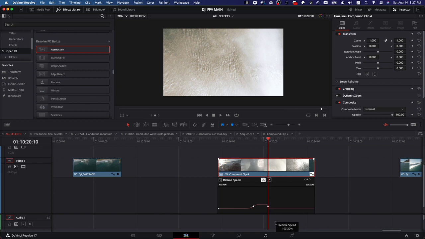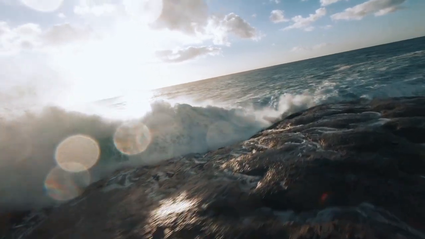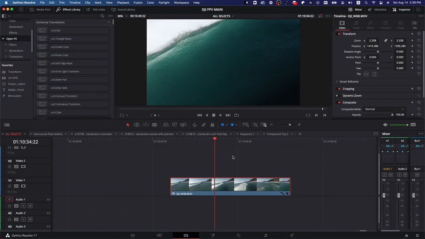And at this point, I'll just add another keyframe here, slow it back down. So now it's just that area, that transition period that's being sped up, and then it goes back to the original speed here. So I want to show you guys one last example of where compounding clips can be very helpful. So I have this clip in my timeline here.